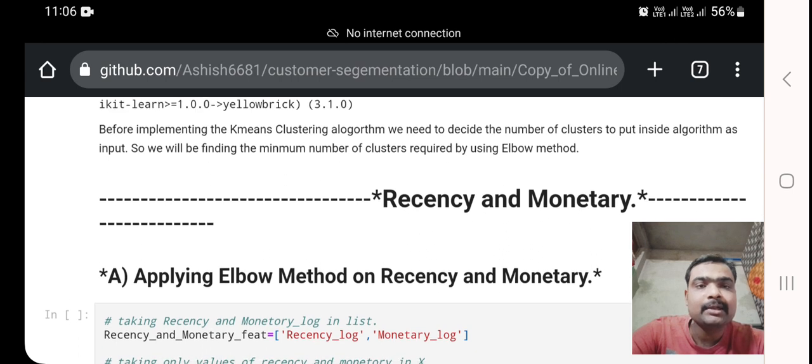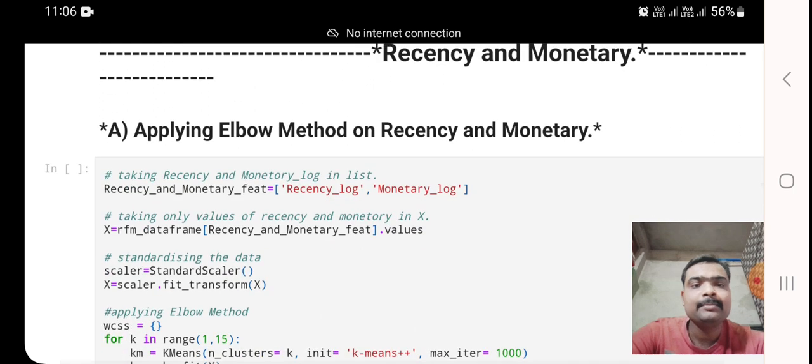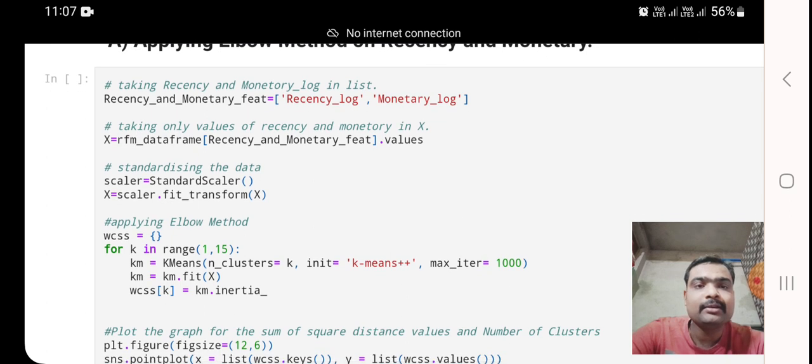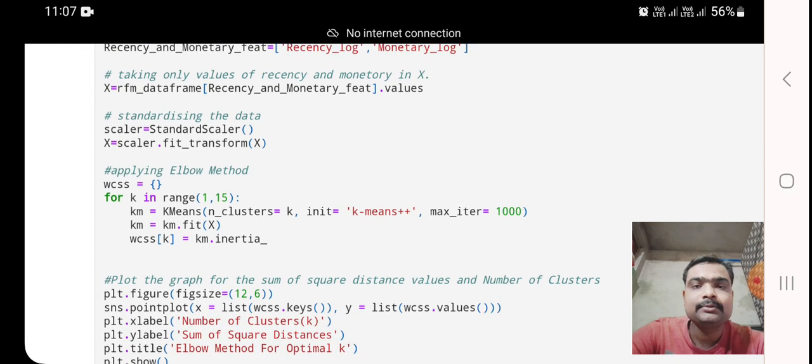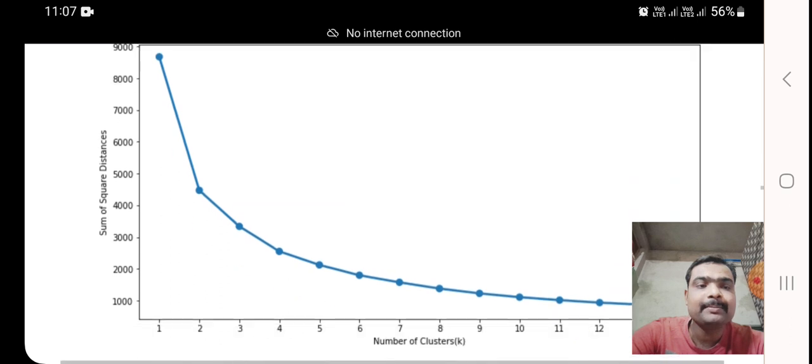Before implementing the K-means algorithm, we need to decide the number of clusters to put into the algorithm as input, so we can find the minimum number of clusters required by using the elbow method. Applying the elbow method on recency and monetary, taking them in log form, we have applied the elbow method for optimal K.